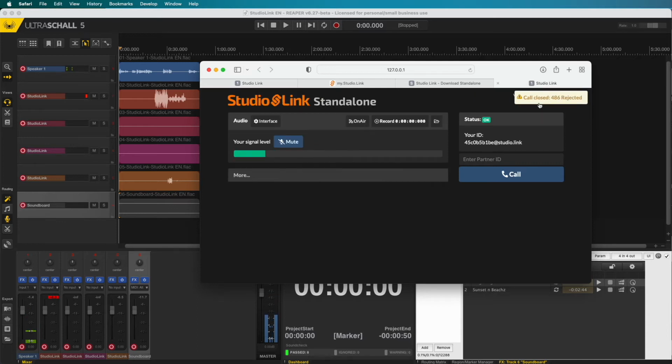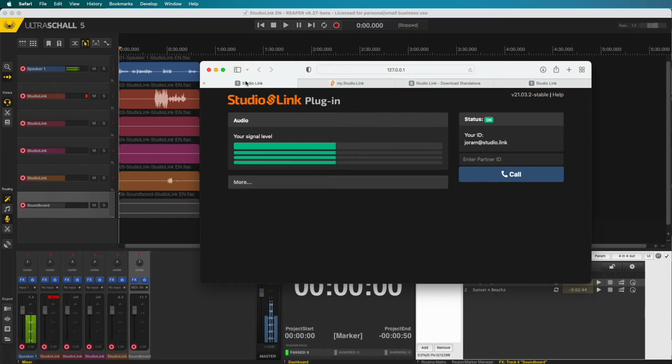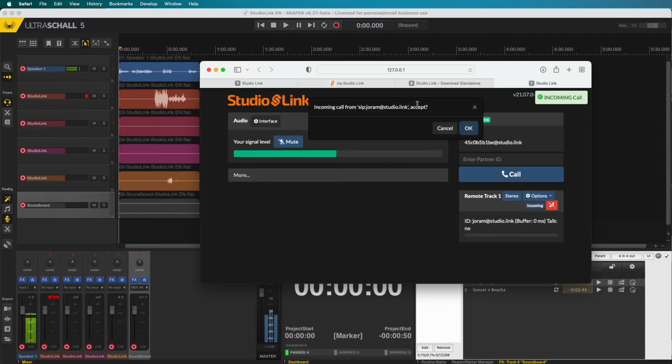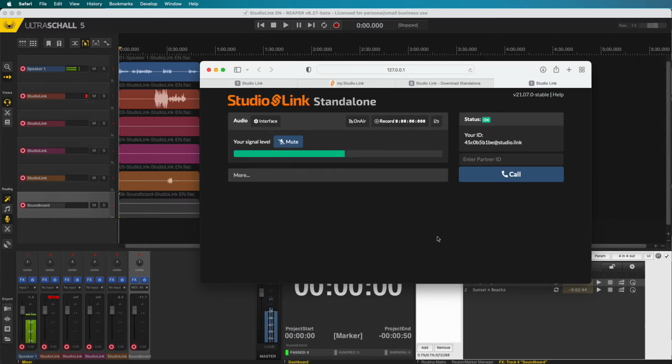Of course, it also works the other way around. If I'm a guest, I simply copy this code, this ID over here, send it to my host, and the host calls it, and then you have the opposite. I get the call coming in from my other ID.